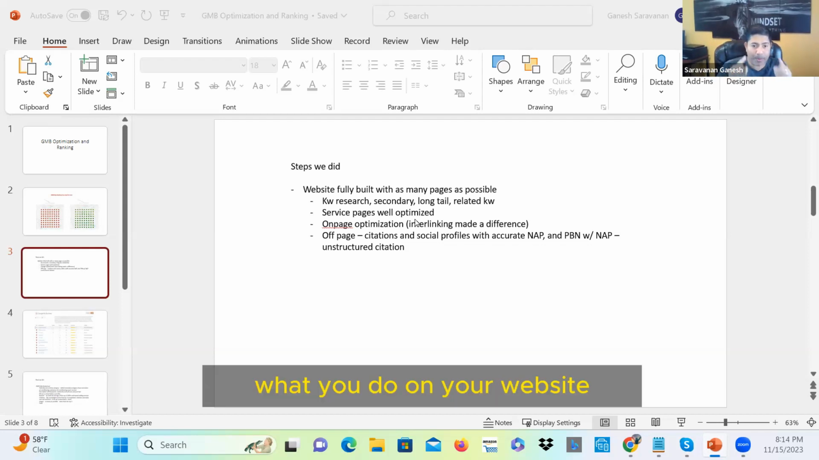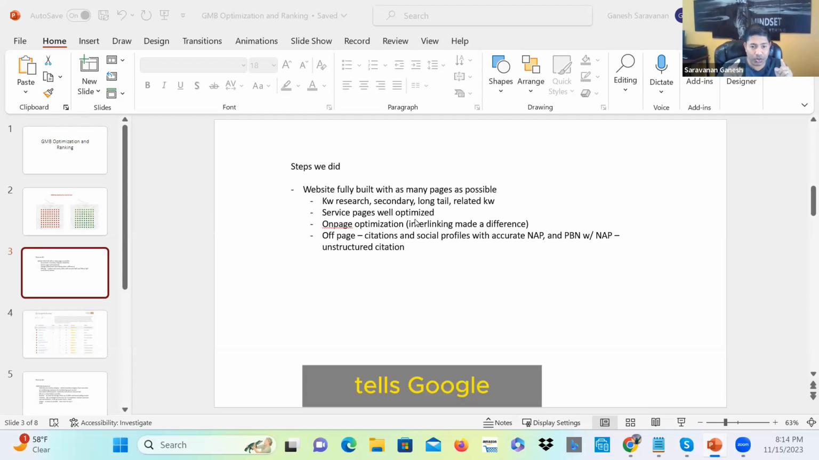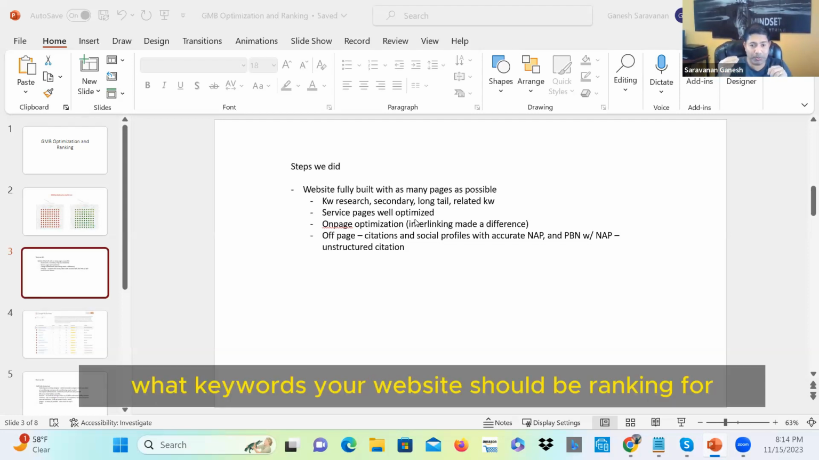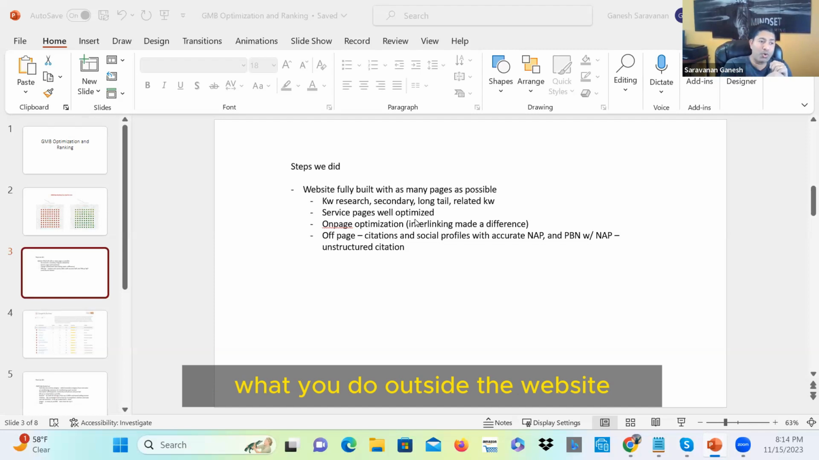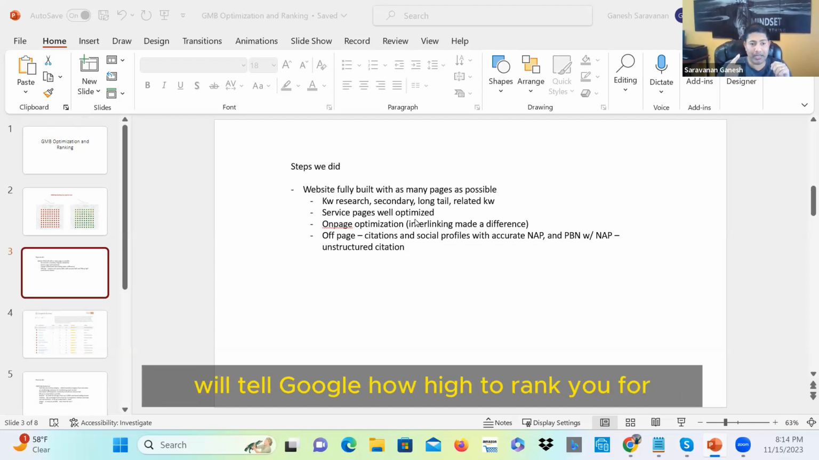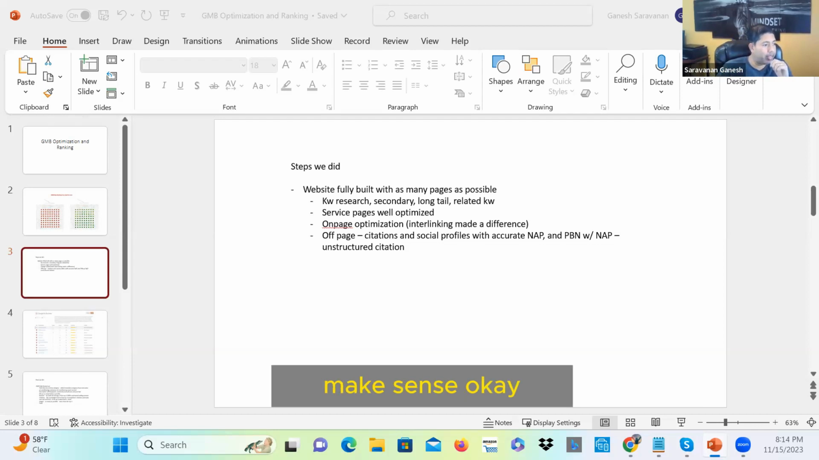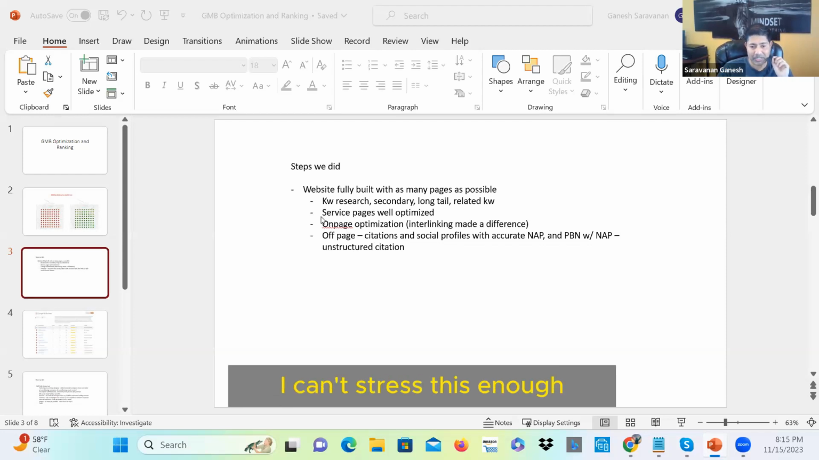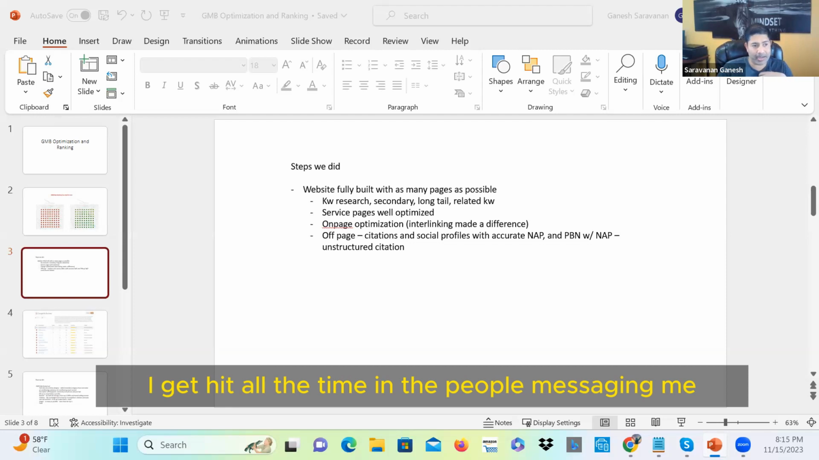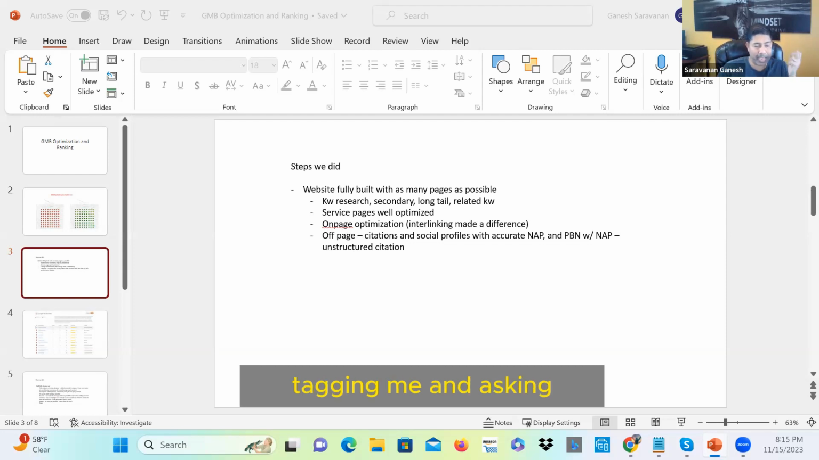What you do on your website, that's on-page optimization, tells Google what keywords your website should be ranking for. What you do outside the website, off-page optimization, backlinks, will tell Google how high to rank you for. Make sense? Okay, people. Awesome. So number one thing, guys, I can't stress this enough. Build out your website.